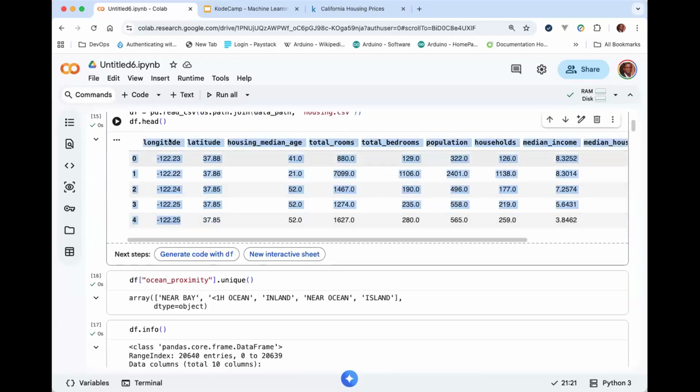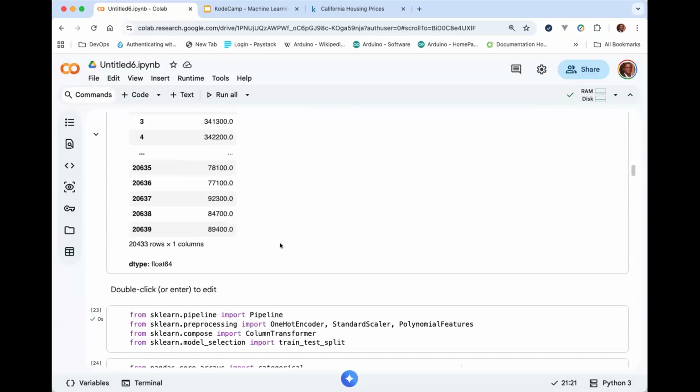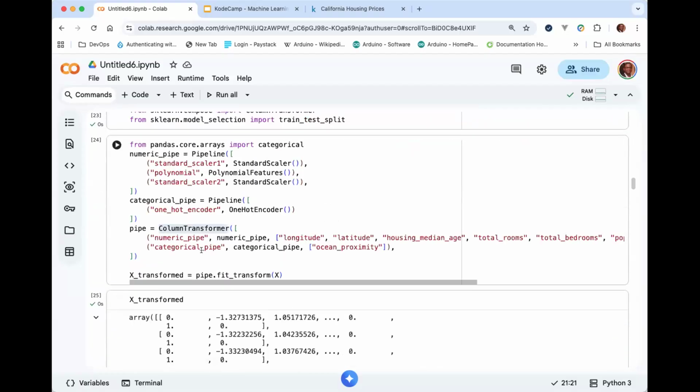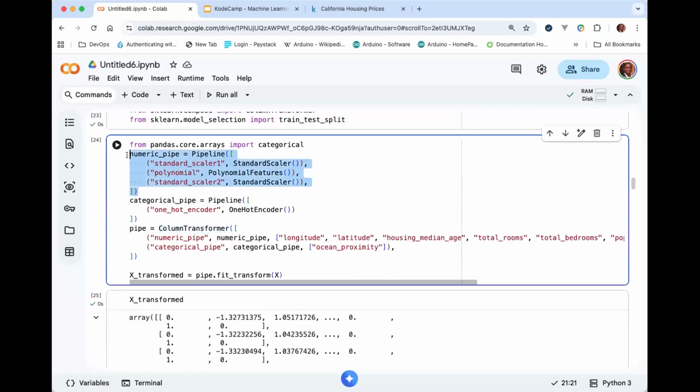So this is one column, longitude is one column, latitude is another column, housing median age is another column, total rooms is another column. So column features is the same thing. So what we are trying to do is, with a column transformer, decide which of those columns you should apply which of these pipelines to, right?